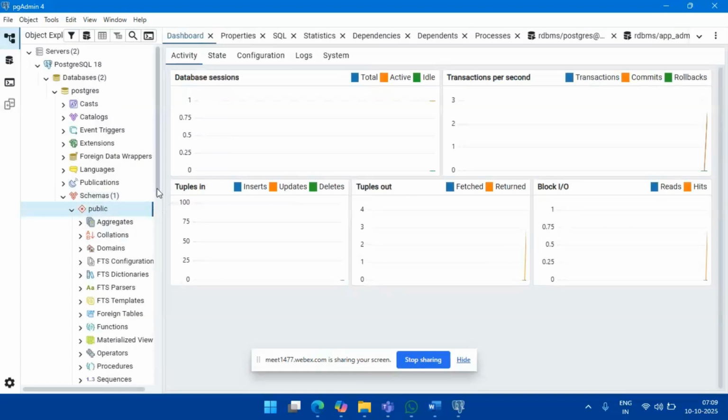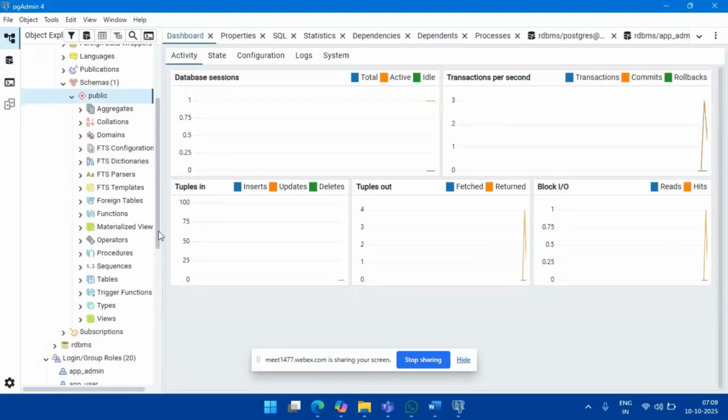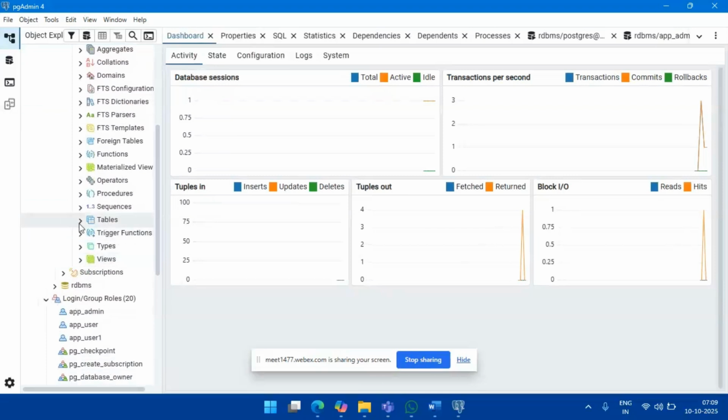I will show you all how to create the database, how to create the schema, how to create the tables and all. I will show you. First, see, once we create the tables, we will get the tables here.